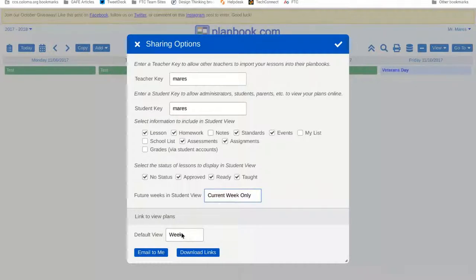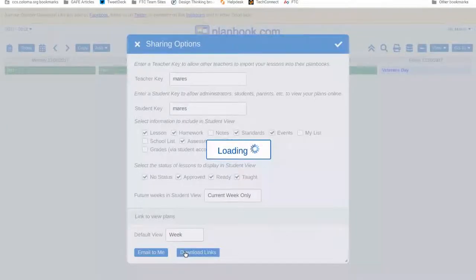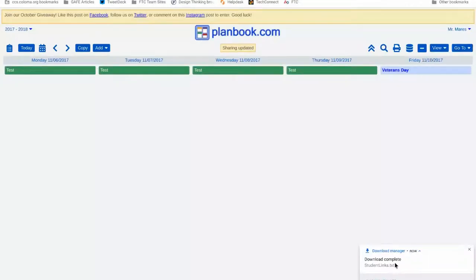And the default view down here is the week. Now you have two different options here. You can have Planbook email the lessons to you, or you can download the links. When you do this, it's really easy for us to download these links and look at the quick text, and it gives us that little piece there. So what I'm going to do next is hit this download links button. It's going to drop a file for me with links in it, and then I'm going to open it.